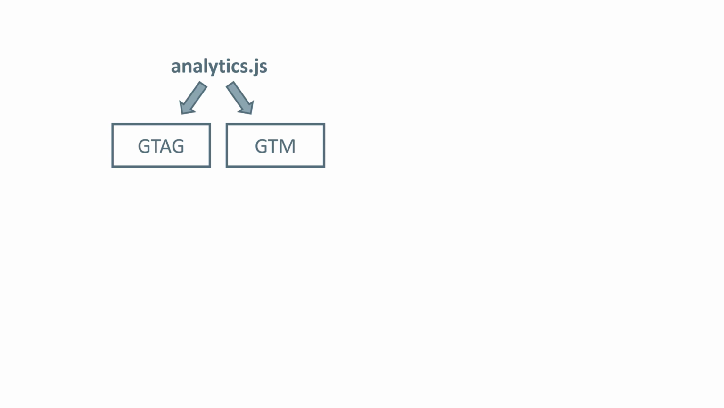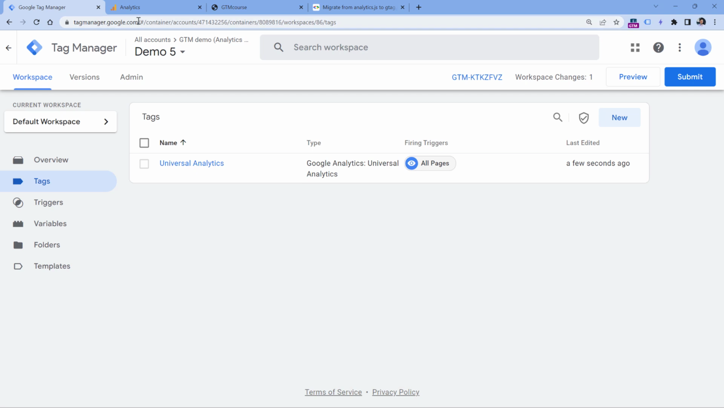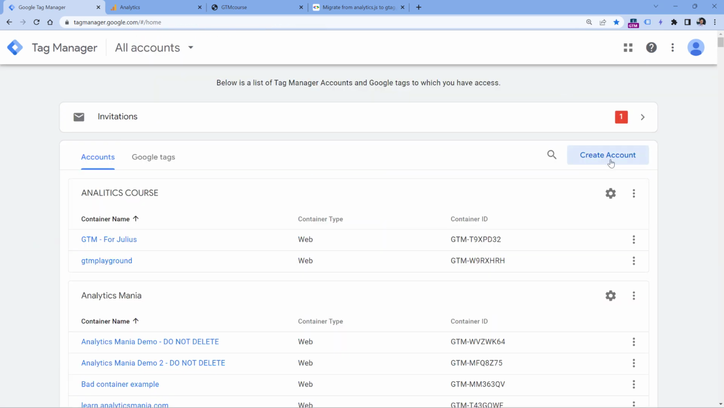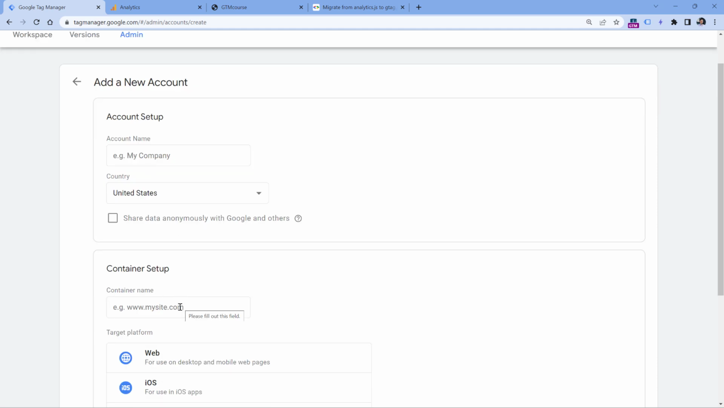If on the other hand, you decided to migrate to Google Tag Manager, I think that's a good choice. In that case, you will need to go to tagmanager.google.com, and there you will need to create a new property. The process depends on whether you already have containers or not, but in general, it would be something like here, where you need to create a new account, and then together with the account, you will need to create a new container.